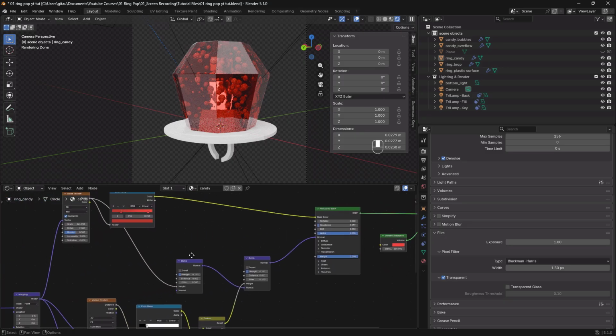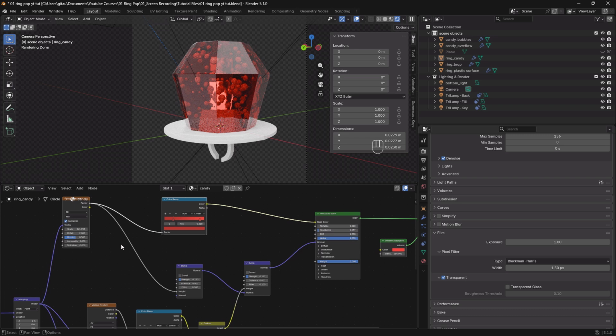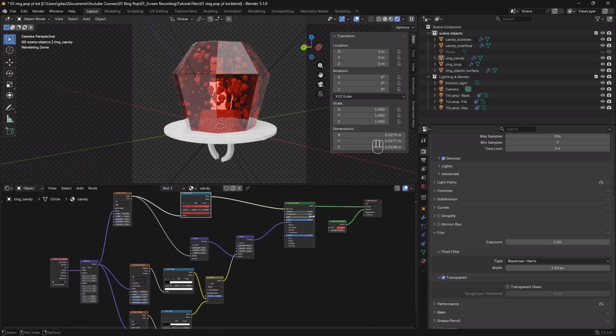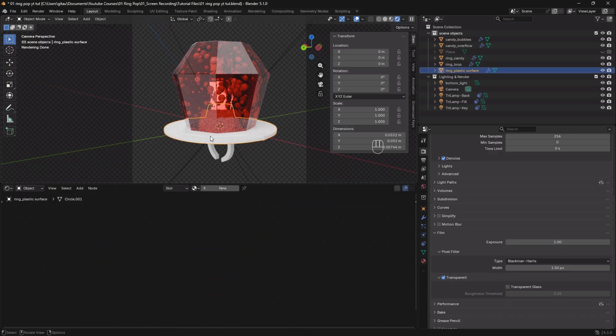So that's how you create this material. A combination of different techniques, but mostly we've made use of the noises to help us achieve this particular result. The next object we'll create a material for is the overflow.